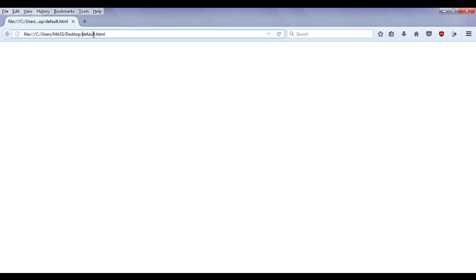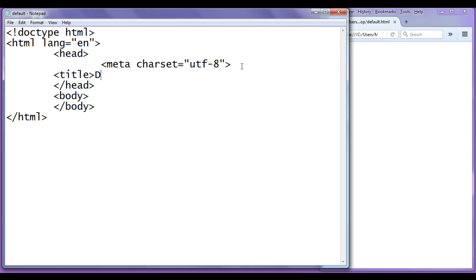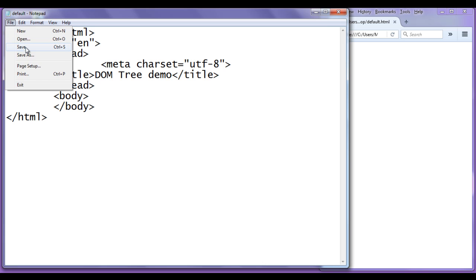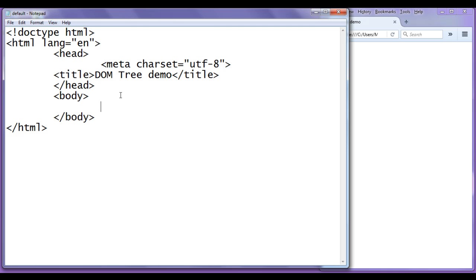I reduce the size. Now I set the title. So let me go to the notepad and here I say title, title is going to be DOM tree demo. Closing title, file, save, go to browser and refresh. You can see DOM tree demo is set as a title. In the body section, I am going to create some code and we see the output and then later we draw the DOM tree.